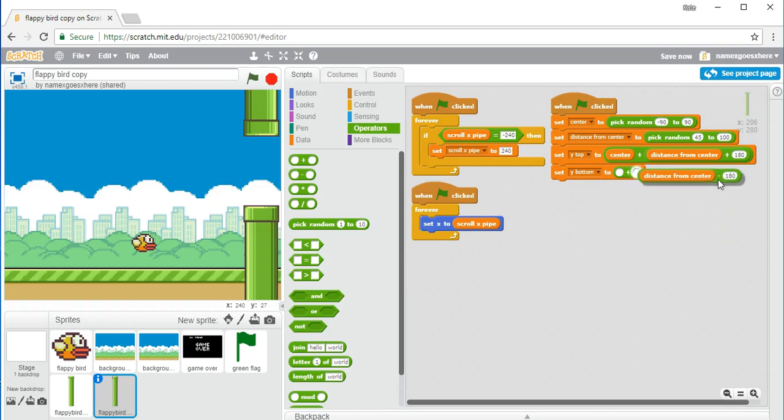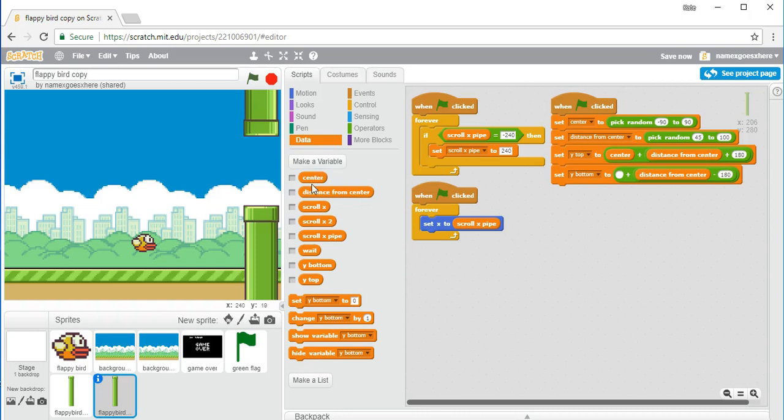It's all math. It's a lot of math. You kind of have to understand how math works in order to get this. But anyway, let's go back to Y top. Y top is the center, let's say between these pipes right here, plus the distance from center, which is the distance between here and here.